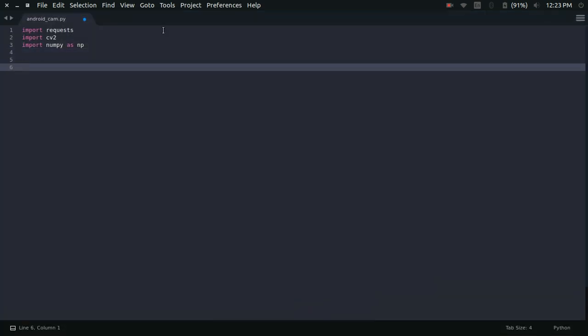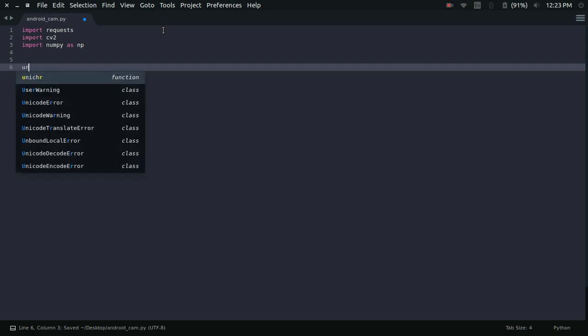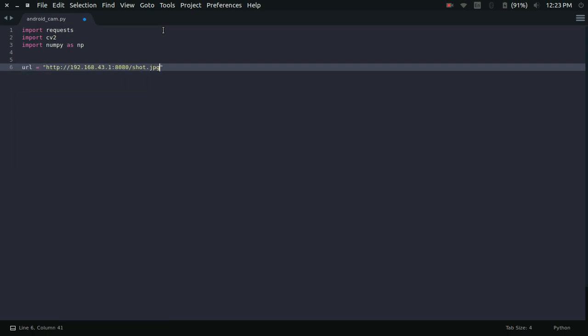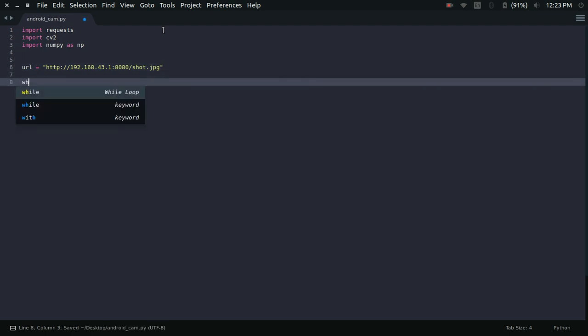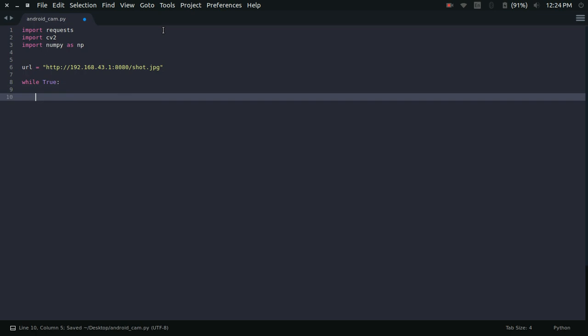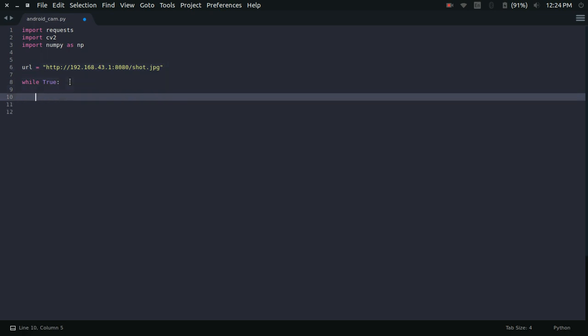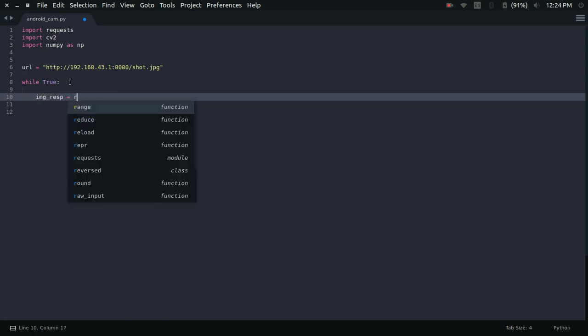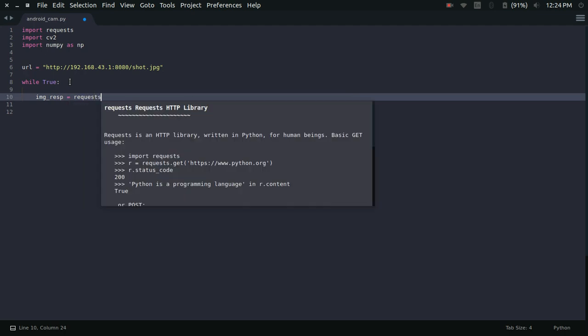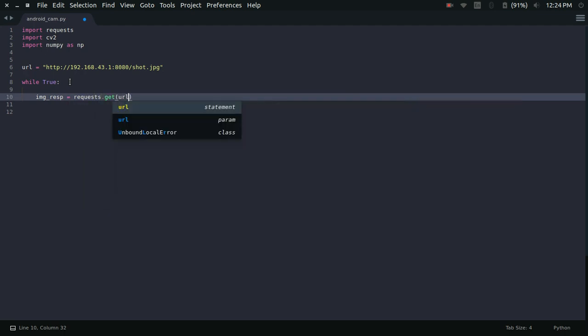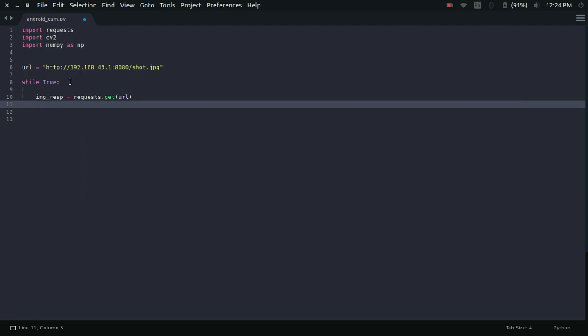This is my Python script where I've already imported the dependencies that I'm going to need. So now URL is equal to this, right? And now while True, what I'm going to do is repeat the process of sending a request to this particular URL, fetching the image from there, and then showing that image on my OpenCV window. So look at what we're going to do. Image response is equal to requests.get(URL), and then converting that image response content into an image numpy array.